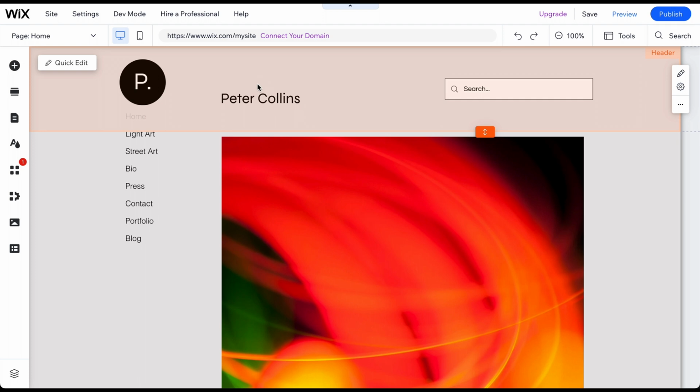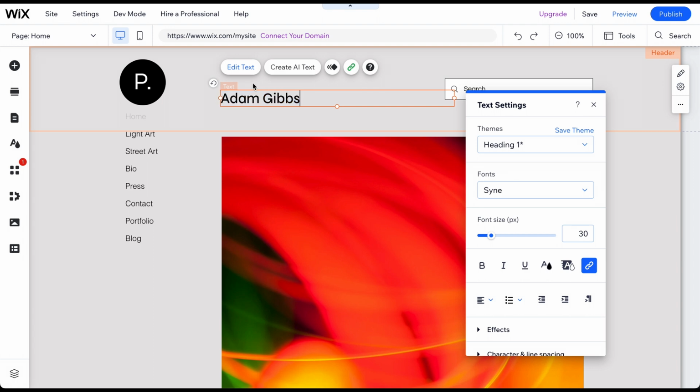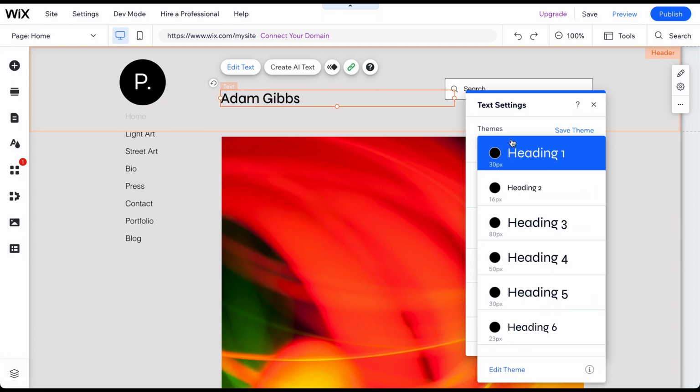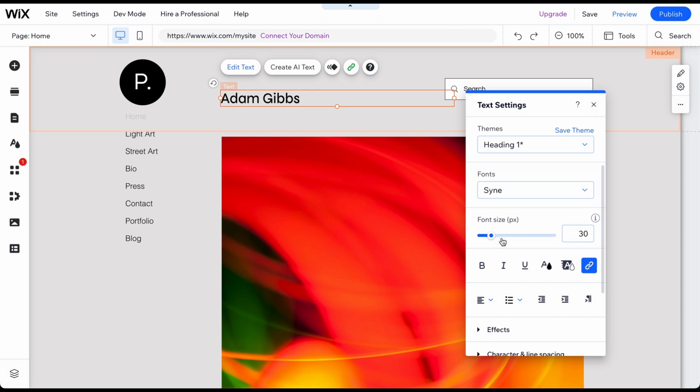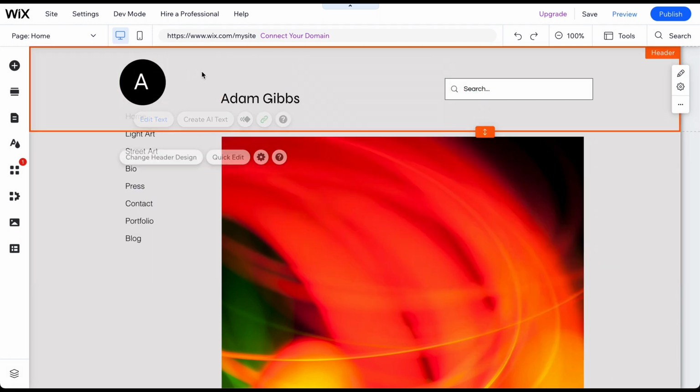Let's start with the headline. Click on the title and change it. You can also change the color, font, font size, and more. Let's also quickly change the logo. And now the footer.